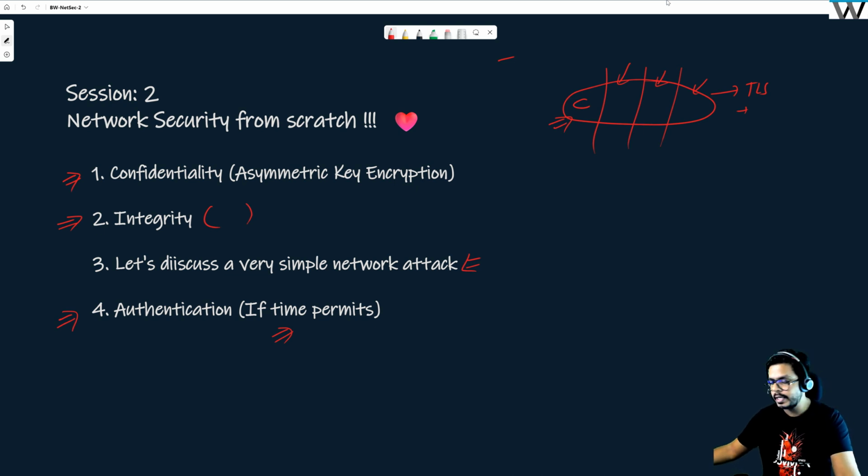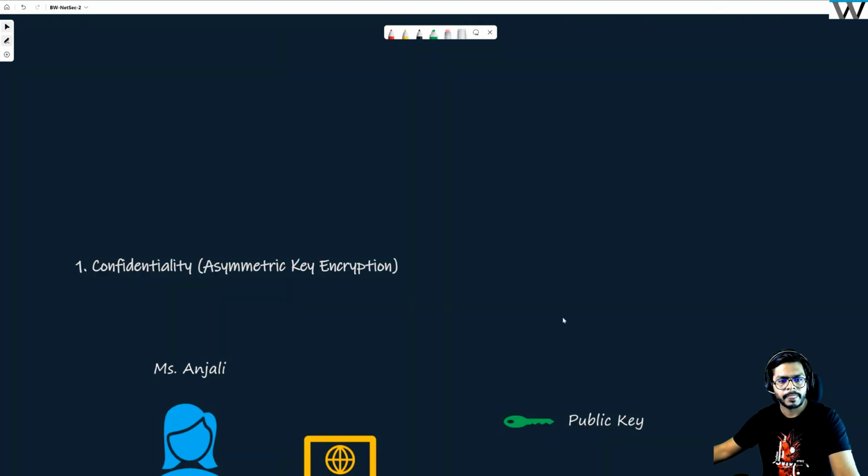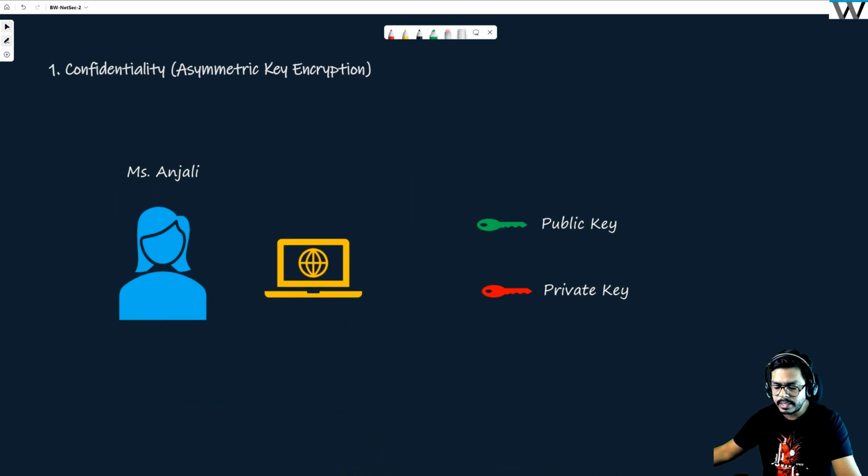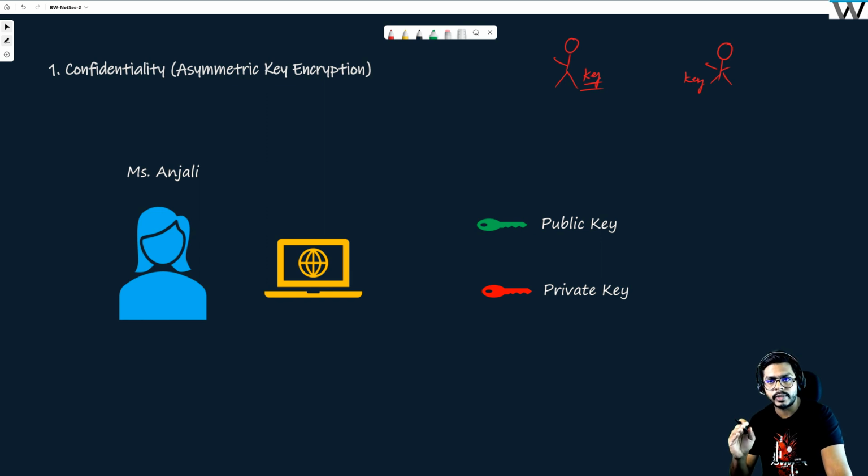Having said that, let's move to our first board, which is confidentiality. In yesterday's session, we talked about 2 parties, Anjali and Rahul. If they want to send a message, they should have at least one key, which we call a shared key. We didn't talk about how this key is exchanged over the internet, an unsecure medium, but presumed that both parties have this key shared, and because the intruder didn't have that key, he was not able to decrypt the message.